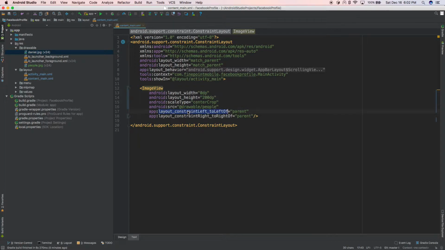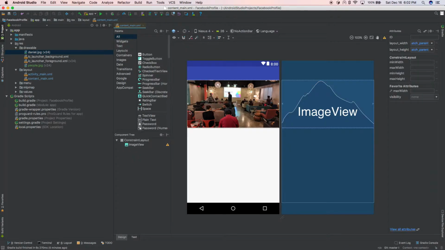So if you notice here we have constraint left to left of parent. That basically says the left side of this image, point it to the left of this whole screen there, and the right side of the image, make it align up with all of the right side over there. So 0 dp is what you want for that.